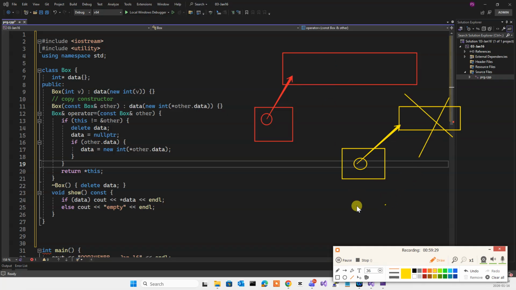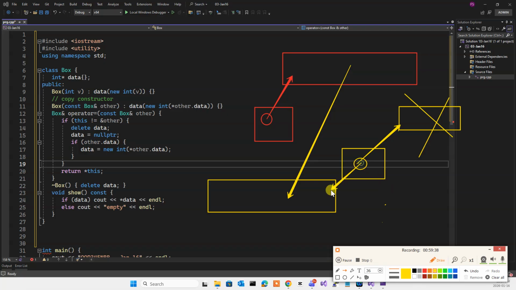Then I'm going to make the other one have the exact same size. Then I'm going to copy everything from here to here, and at the end I'm going to make this one point to that one, correct? That's assignment. For copying, the only thing that is missing is that I don't delete anything because it's a brand new object. We good?